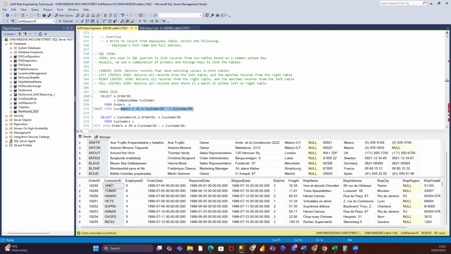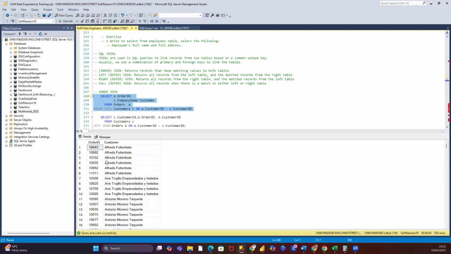So if I execute this, you can see here, that's the order ID, and that's the name of the customer. So you know the customer that holds that order ID.